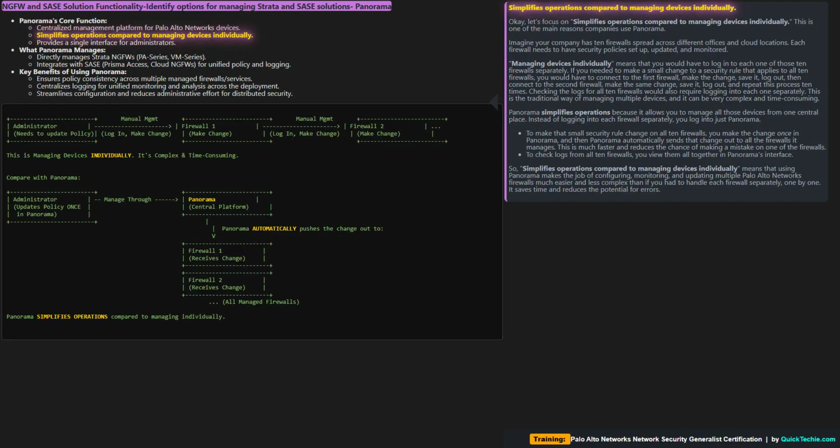This is the traditional way of managing multiple devices, and it can be very complex and time-consuming. Panorama simplifies operations because it allows you to manage all those devices from one central place. Instead of logging into each firewall separately, you log into just Panorama. To make that small security rule change on all 10 firewalls, you make the change once in Panorama, and then Panorama automatically sends that change out to all the firewalls it manages. This is much faster and reduces the chance of making a mistake on one of the firewalls.